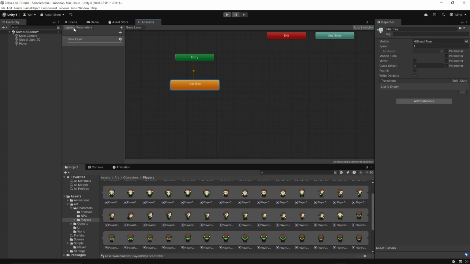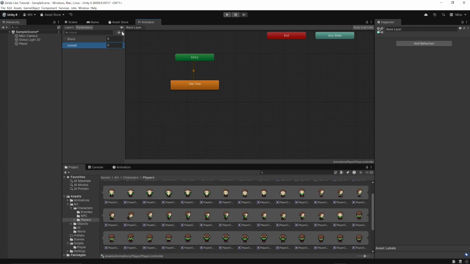So over here, you're going to see parameters. I want you to click on that, go to this little plus sign, hit float, and name this one moveX. Then we're going to create another float and name it moveY. And then we are going to create a bool. For those of you that are brand new to programming, a bool is essentially true or false. It can only be true or it can only be false. So we're going to hit bool, and call that isMoving.